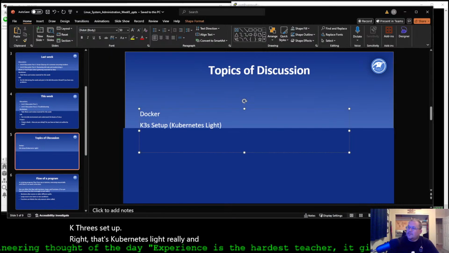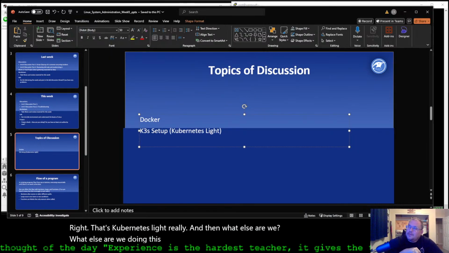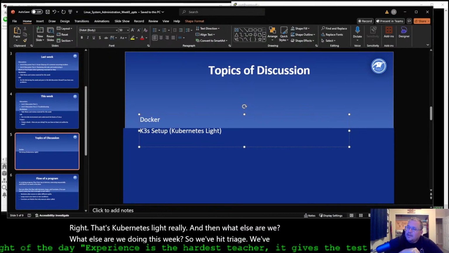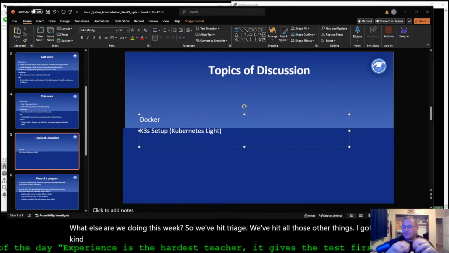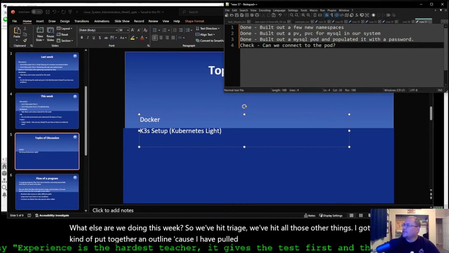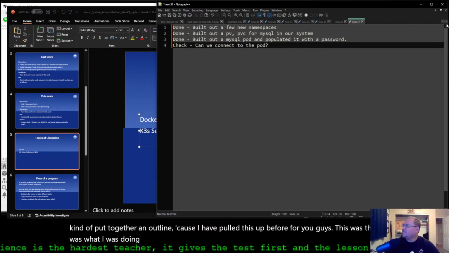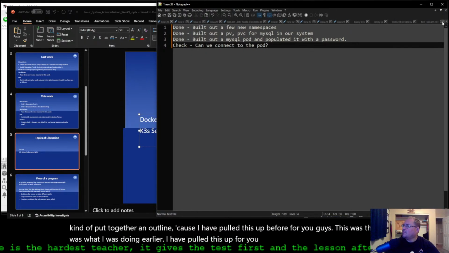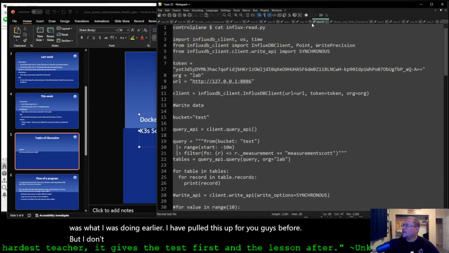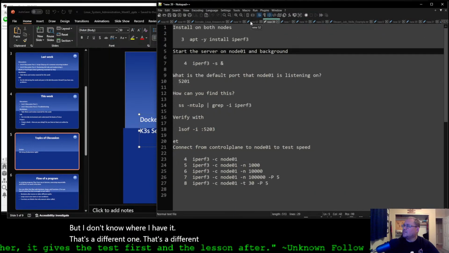And then what else are we doing this week? So we've hit triage, we've hit a lot of those other things. I've got to put together an outline because I have pulled this up for you guys before, earlier, but I don't know where I have it. That's a different one. That's a different one. Different.